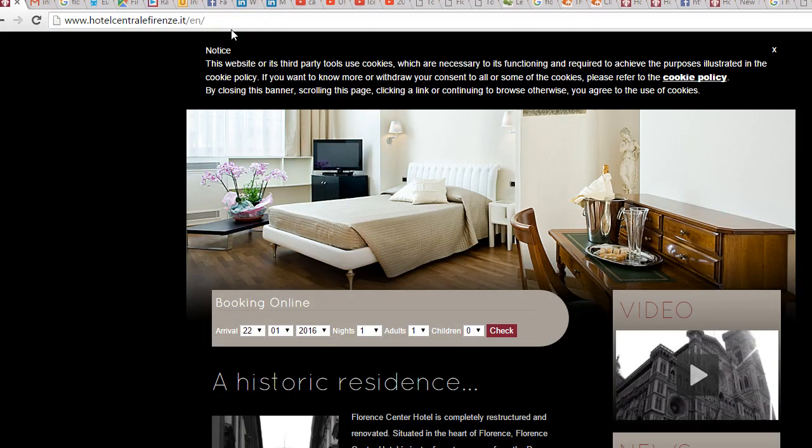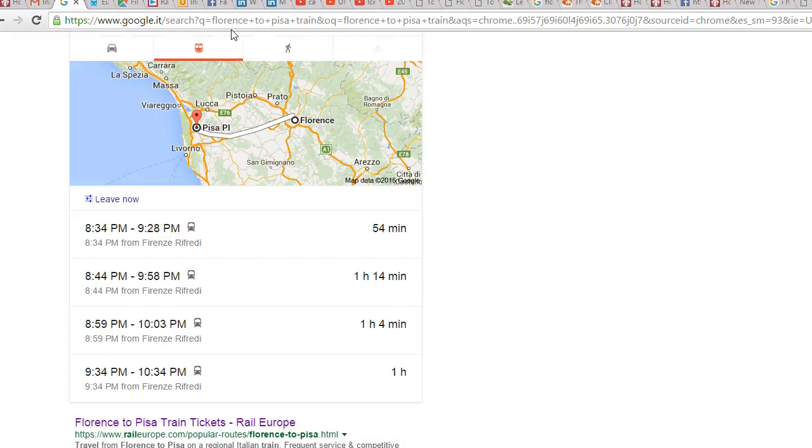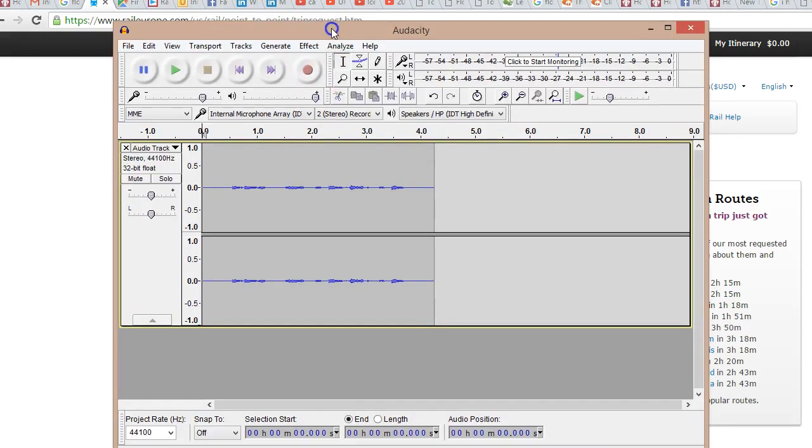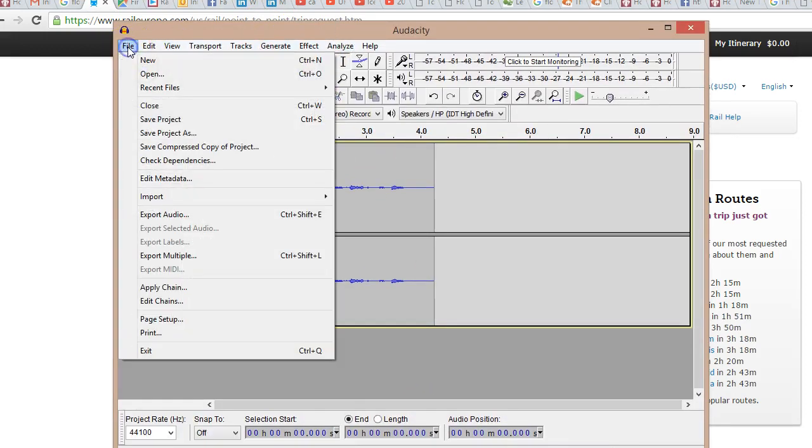Also Control 1, Control 2, Control 3, Control 4 allows you to navigate to those tabs in your browser as well. So tab 1, 2, 3, and 4 respectively. So I've already recorded one of these MP3s. I'm going to record another.